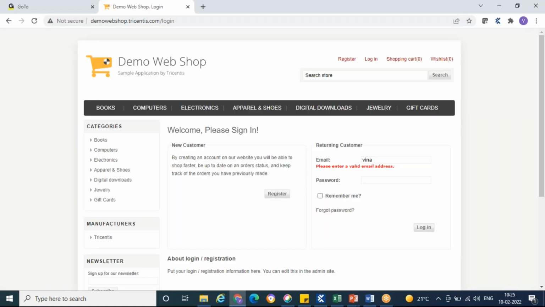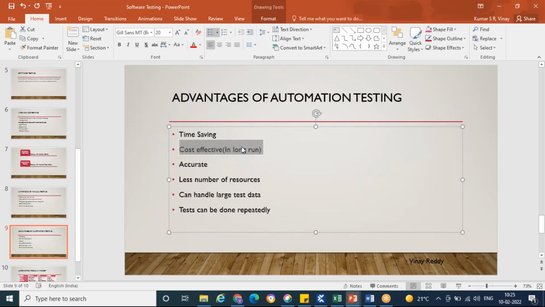When you are doing manual testing, a resource, a tester, is required for every testing. But in automation the resource is not required. Once you develop the scripts, you can run them whether the resource is available or not, and the script will run by itself. So that is cost effective, and the testing results are accurate in automation. There are no chances of human errors, so we get very accurate results in automation testing.